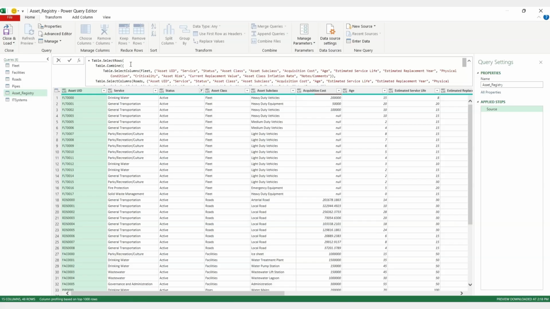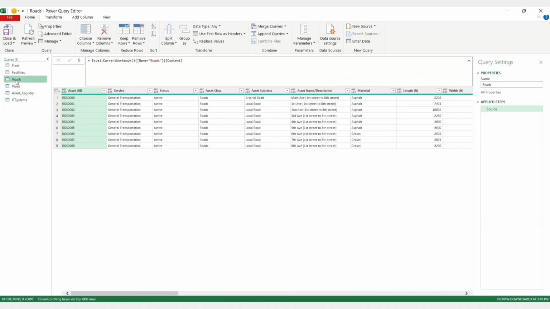Selecting rows, combining data, using these columns, and you can see here the table name at the front, and then in there are the column names that are being pulled through to the Asset Registry. And you can see that they match exactly the names of the columns in the sheets. So if I were to select roads, you can see Asset UID, service, status.